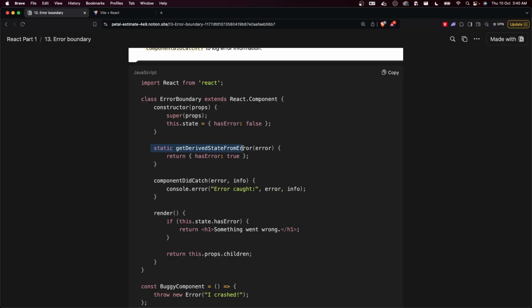And this specific function, the get derived state from error function, is a function that gets called if any of the child throws an error, and this updates the state to be has error true. And if you look at it, in the render function, I say if there is an error, then render this fallback UI, else render this dot props dot children.